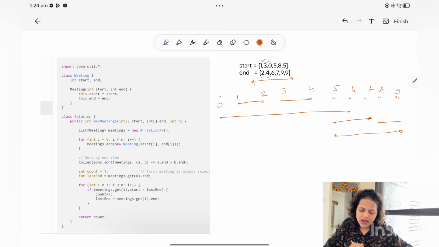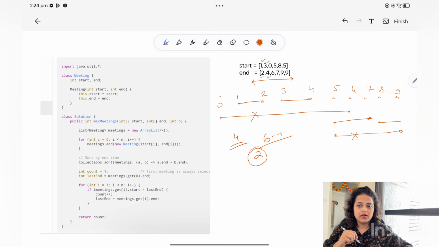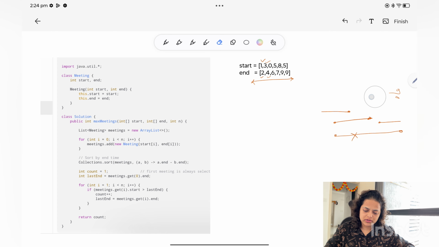Okay, how will you do it? See, if I cancel out this one, 0 to 6, and if I cancel out this one, I will be having 4 meetings. Initially I was having 6, minus 4, so 2 meetings I cannot schedule, but 4 meetings I have scheduled at maximum. So the same thing is the logic also.